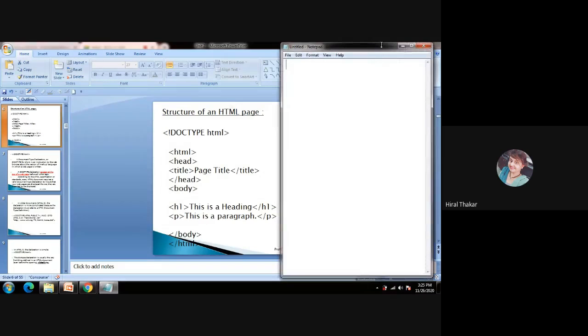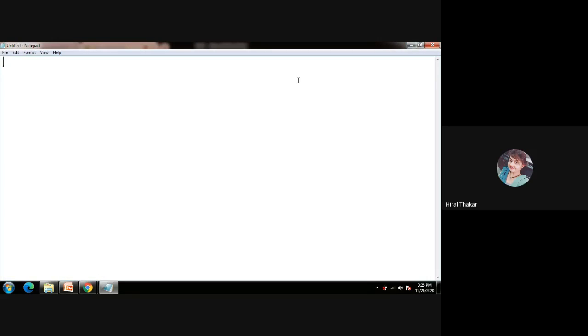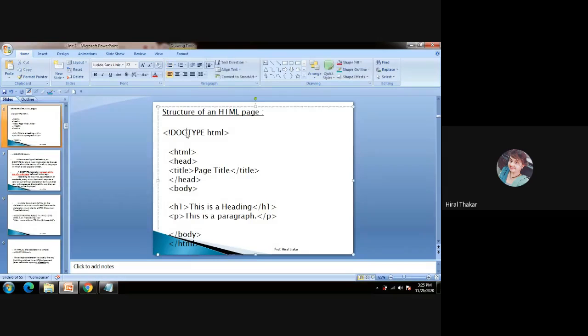And we will execute it. First of all, one more thing. There is a doctype. So what is it? Doctype means document type. Which version of HTML are you using? Which type of document is this? So this is an HTML document. This is information for the browser. It won't be executed. We don't have to end it.